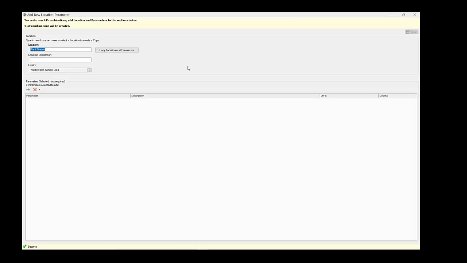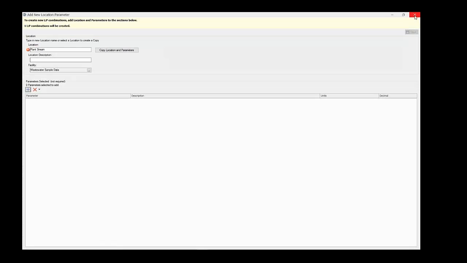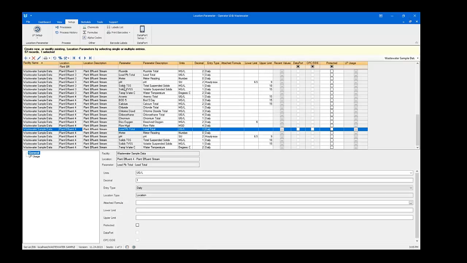Now, I don't currently have any parameters attached to that location. I could go in and start building parameters for that location, but you are going to be able now to create locations and parameters much more quickly inside version 11.24 when you're setting up all of your data inside the program.